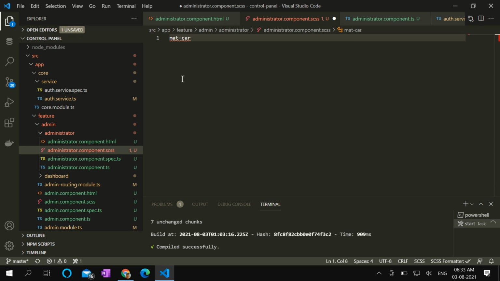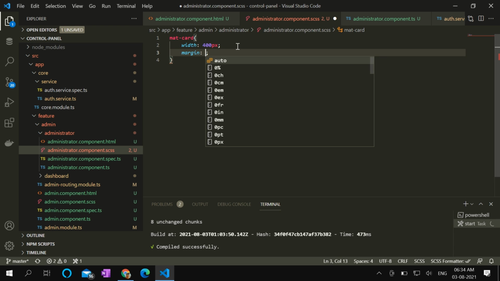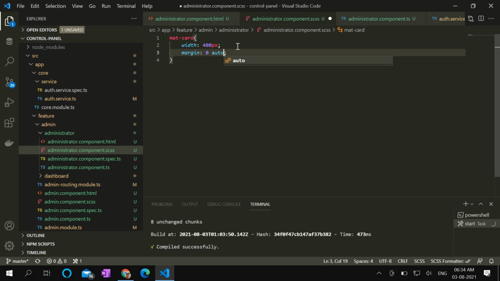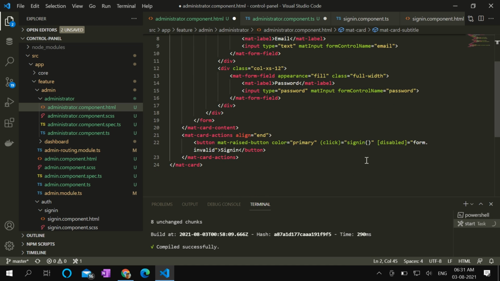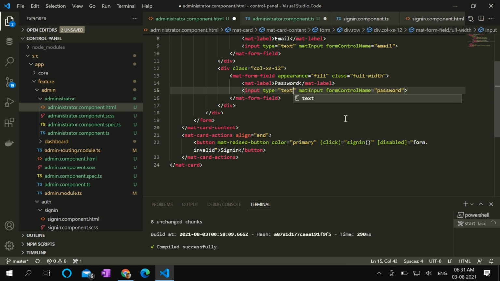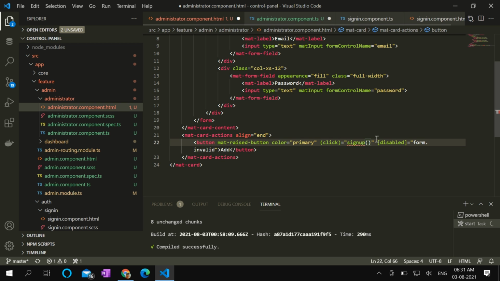For that we can add this style with 400 pixel and margin 0 and auto to keep it in the center. Let's rename the title. The password can be a text field now, and we can rename the button. Function name also we can change to sign up.